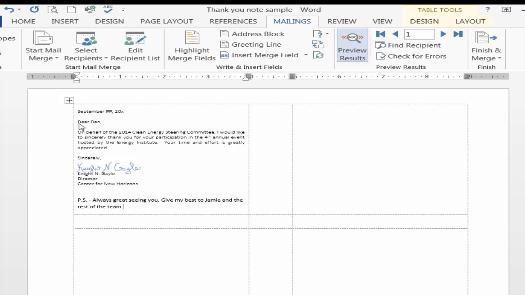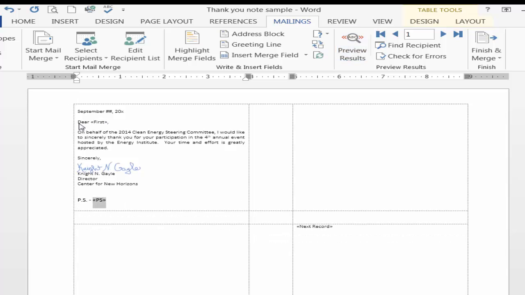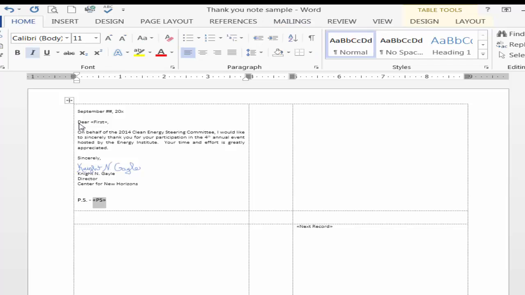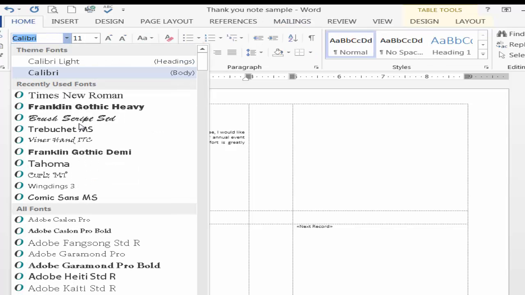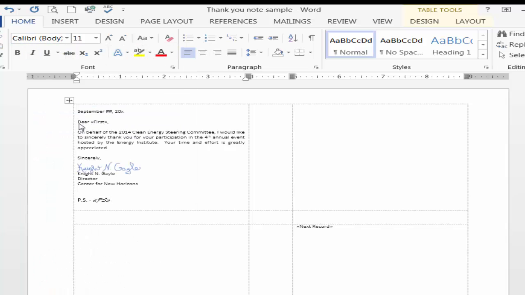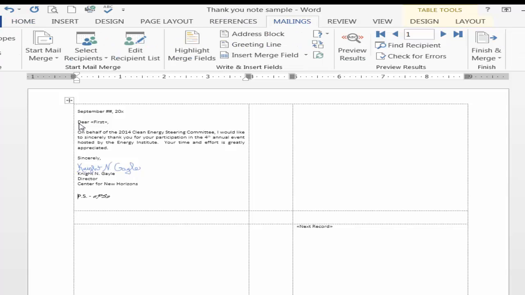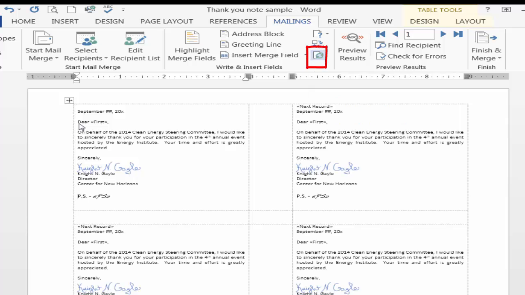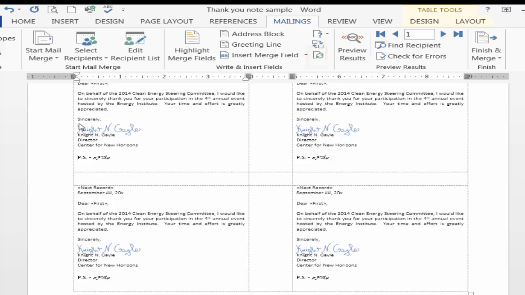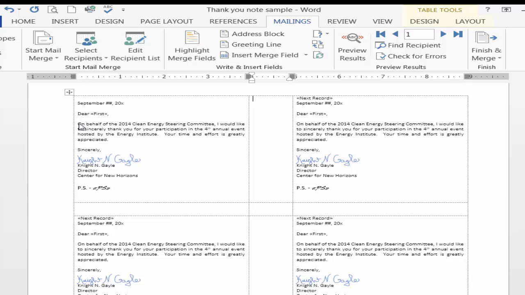Alright, so now if I wanted to preview it, I could see what it would look like. Alright, and maybe I even want this to look a little more personal, so I could italicize it and even put in a different font if I wanted. Okay, and I'll scooch this up just a little bit. Alrighty, so now if I come back to mailings, I'll update labels, and you'll see that comes into all of the big label spaces. Word is smart enough to know to skip these smaller cells.